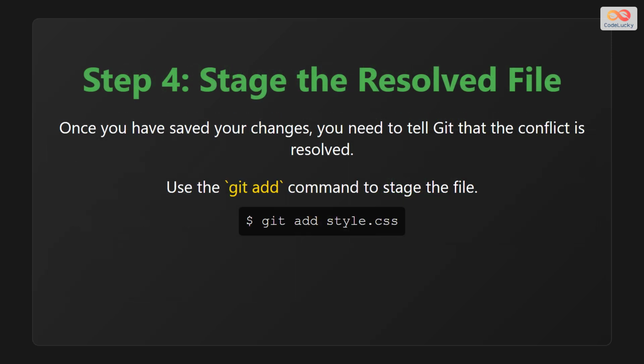After you have cleaned up the file and saved your changes, you need to let Git know that you have resolved the conflict. You do this by using the git add command, followed by the name of the file you just fixed. This tells Git that the file is ready to be committed.